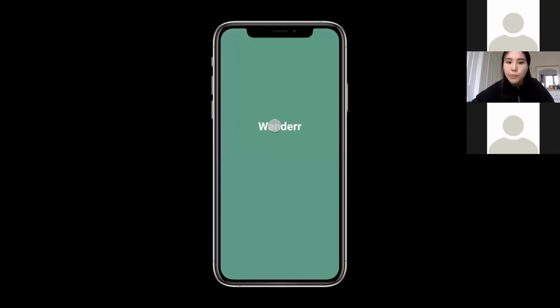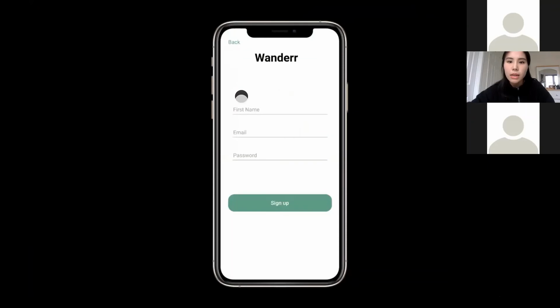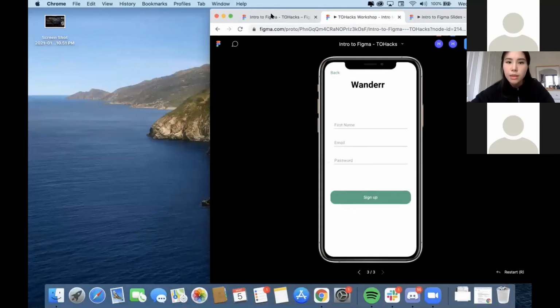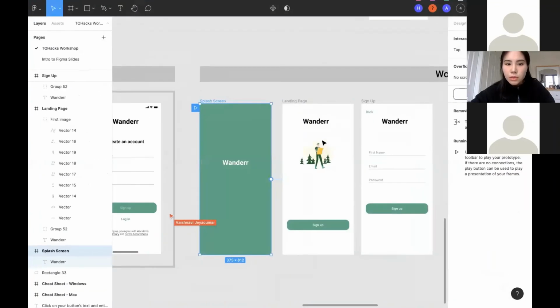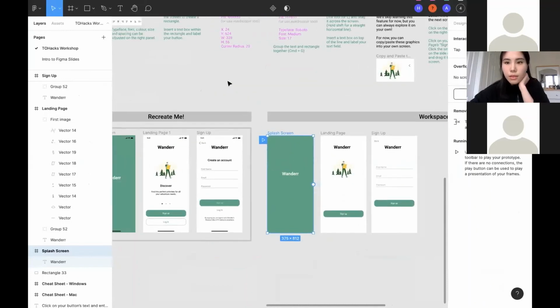Just to add on to that question, if we were to make our own project, would that blue play button automatically be there? Yeah, it'll automatically be there. As soon as you click the prototype tab on Figma, the blue play button will be there. Thank you.